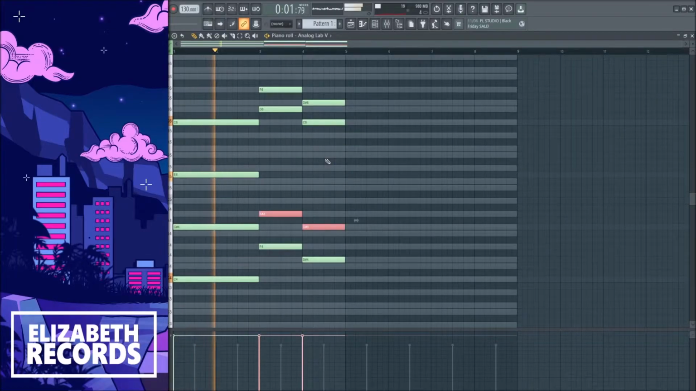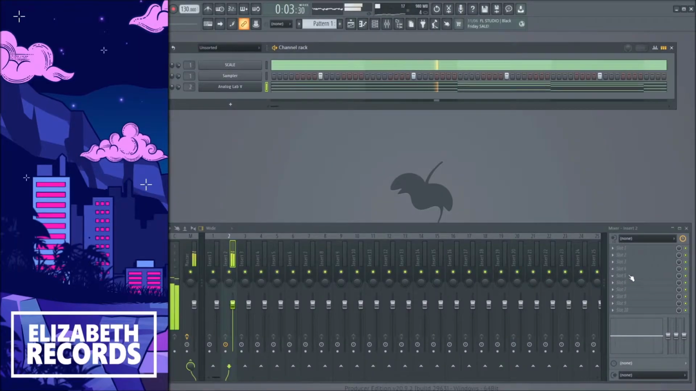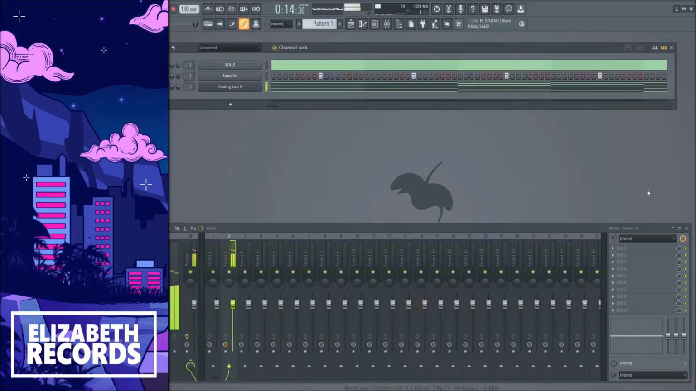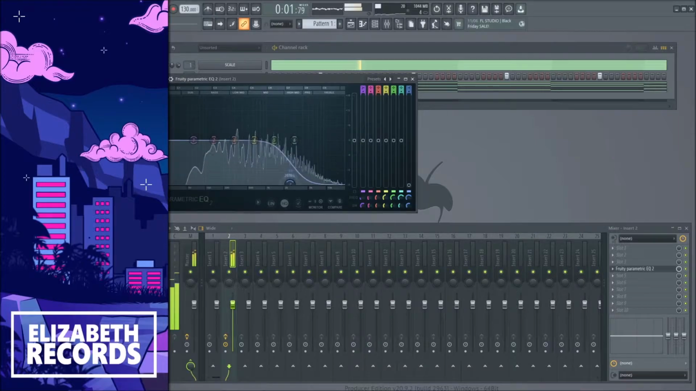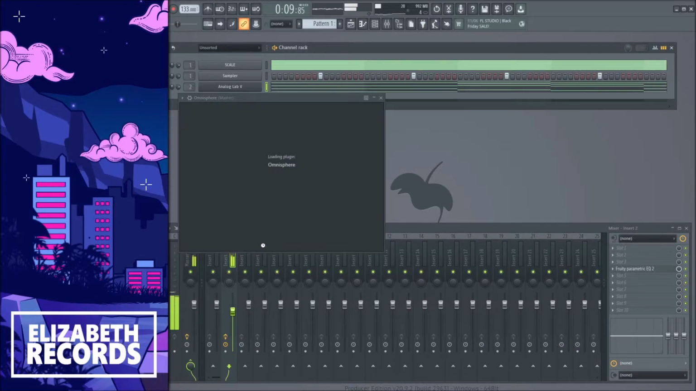Now what we're gonna do is pitch these down, like that. Next, within Analog Lab, we're gonna adjust the brightness and add a little chorus, some reverb, and we're gonna just add a filter. We're gonna go ahead and just speed this up a little bit. We'll do 133.